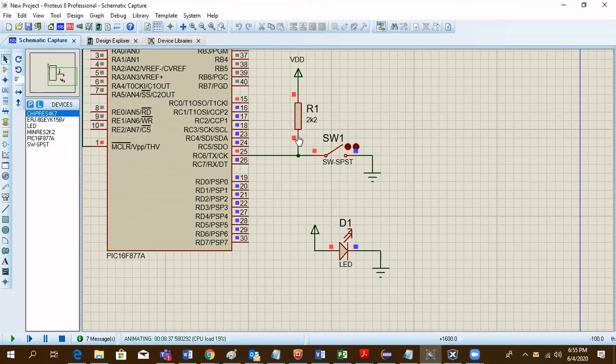Initially, the port RC6 will have a logic high, that is 5 volts. If you read the port pin, you will get a value of 1. If I press the switch, it gets grounded. So the value at this pin, RC6, will be 0.